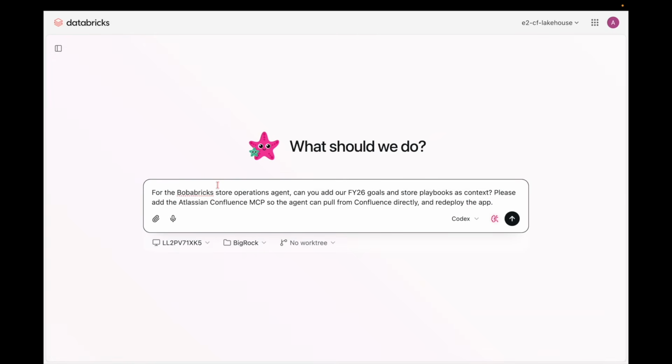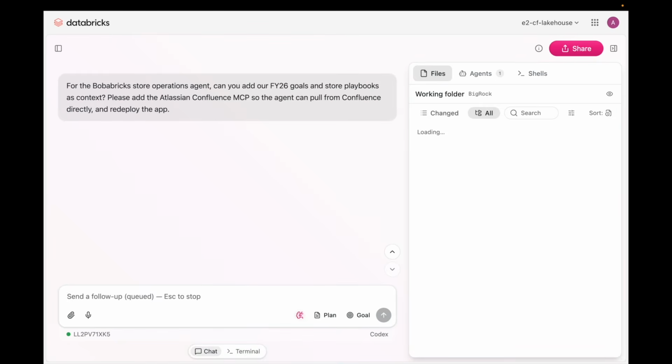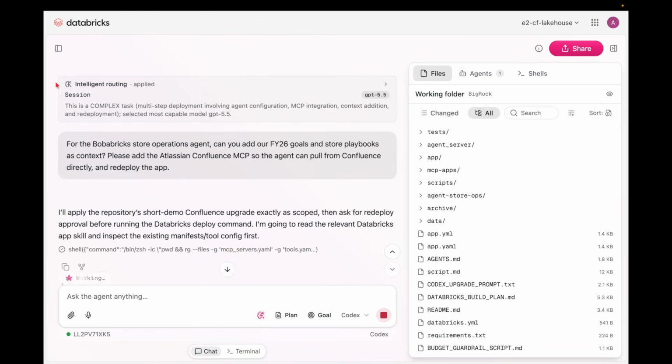Now I'm going to ask that for the Boba Bricks store operations agent, can you add our FY26 goals and store playbooks as context? And then please add the Atlassian Confluence MCP so the agent can pull from Confluence directly. And then lastly, can you redeploy that app? All right, and you can see the first thing that it does is apply intelligent routing.